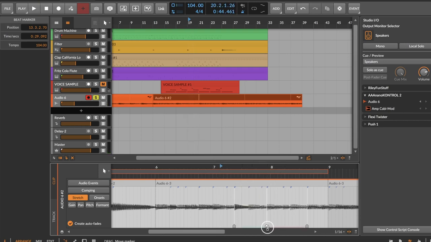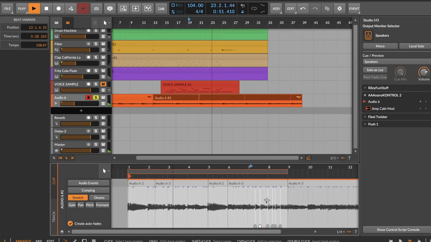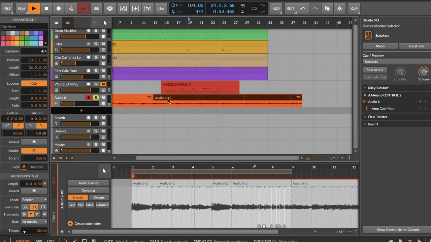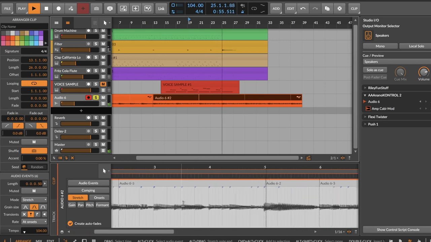And then this one I'm going to move, but see, it's staying anchored because these are stretched. And I'm going to make one here, I'm going to stretch that. So super simple to get that part in time. And because this is looping, it's just looping through what I've already done.